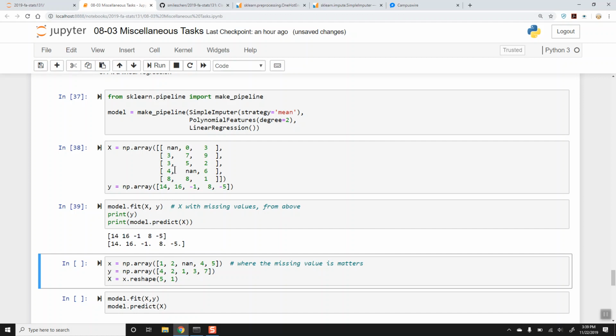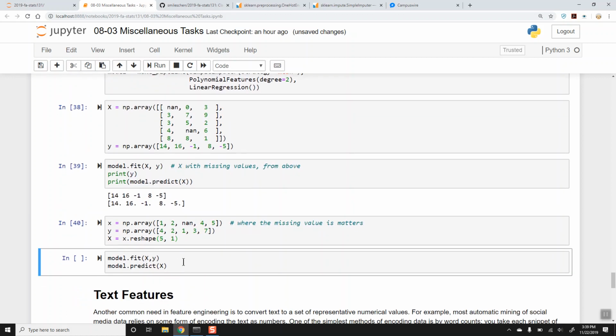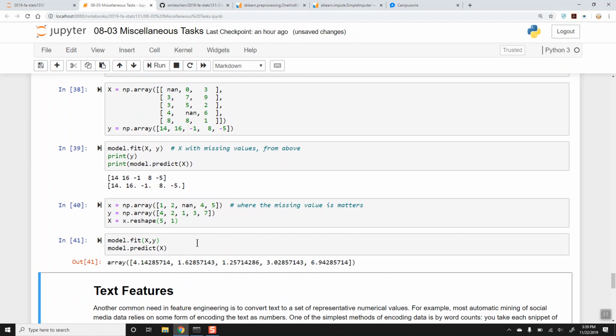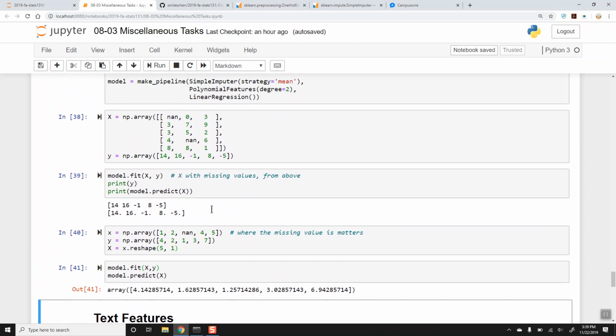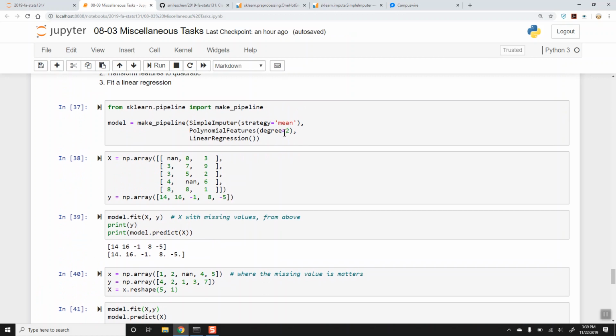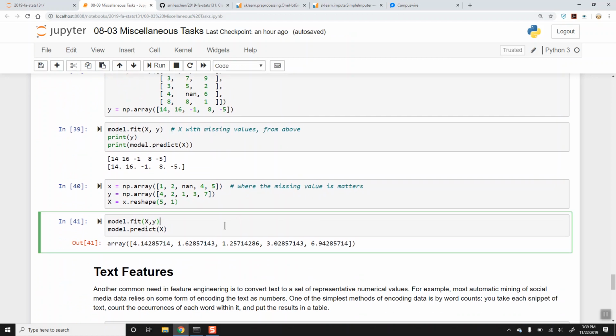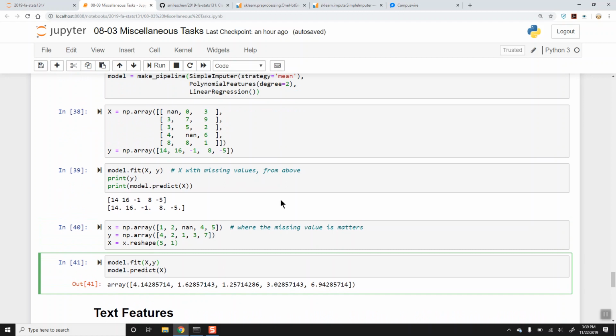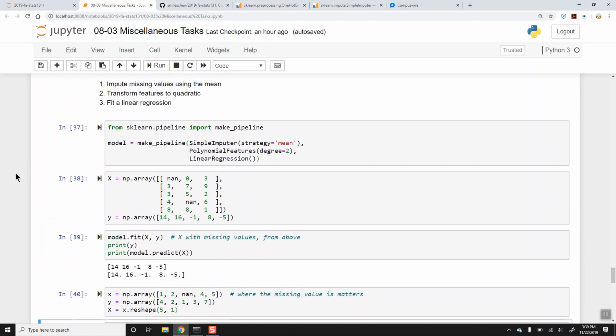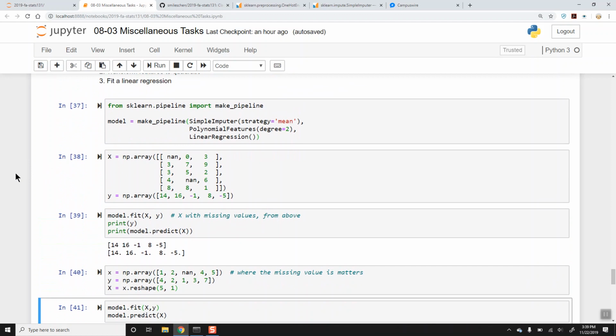So here, this was data in 3 columns. Here now my x is just a single variable thing. And we can have it make predictions as well, okay? So for both of these things, it's going to impute the missing value. It's going to fit a degree 2 polynomial, and then fit linear regression there, right? So that's a pipeline. This is like the simplest example.